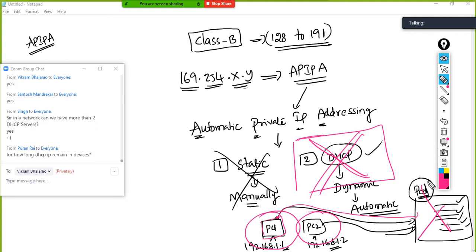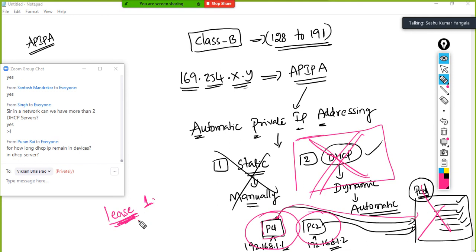Purandada, for how long does DHCP remain in devices? It depends on how you configure it, Purandada. There is a lease. The command is lease. You can specify. But usually in Cisco and all, I believe it's 1 day or 4 days or 5 days. I'm not sure. I'll get back to you on that. But you can specify the lease. Okay, Purandada?